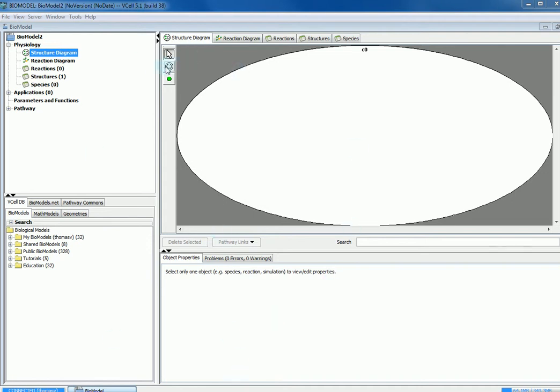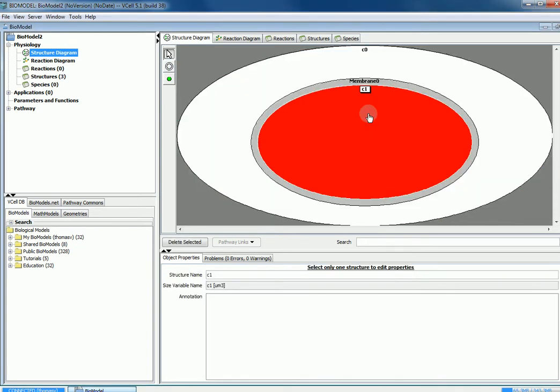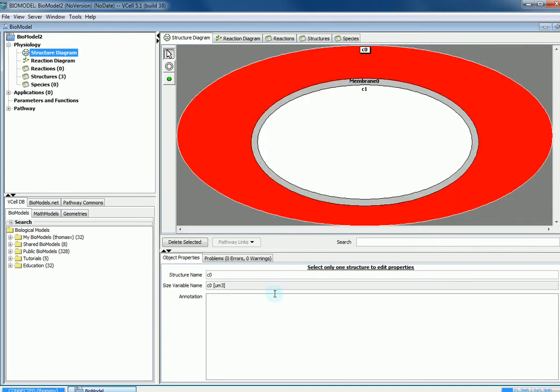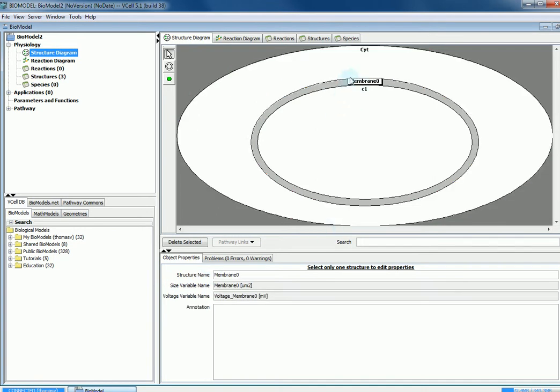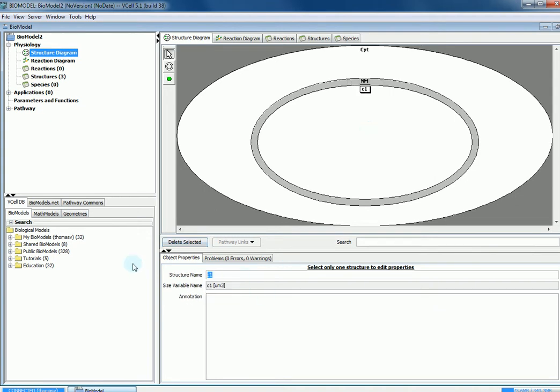So, what we're going to do first is to select the structure tool, and we're going to create another compartment and membrane. And then we're going to choose C0 and change its name to cyt for cytosol. And then membrane 0 becomes NM for nuclear membrane, and then C1 can become nuc for nucleus.